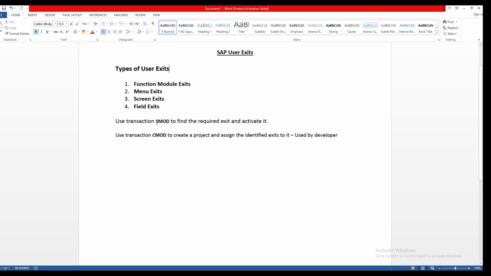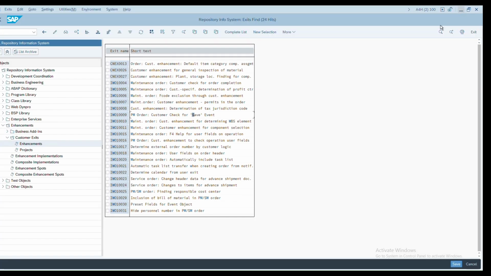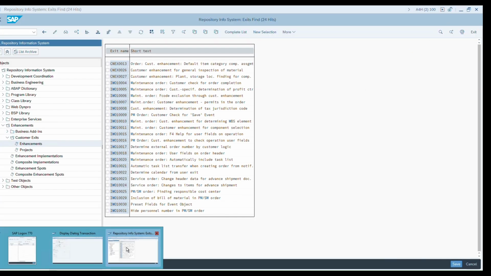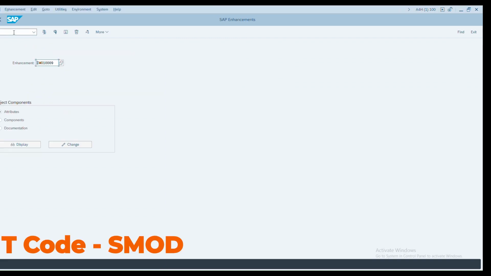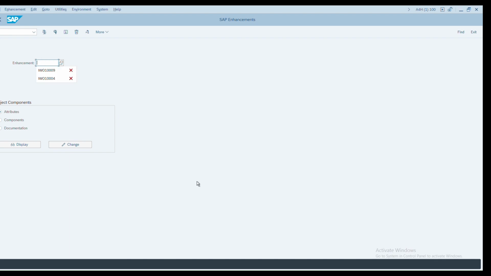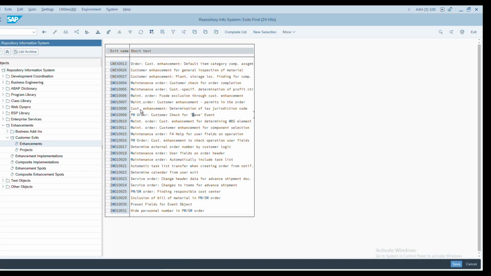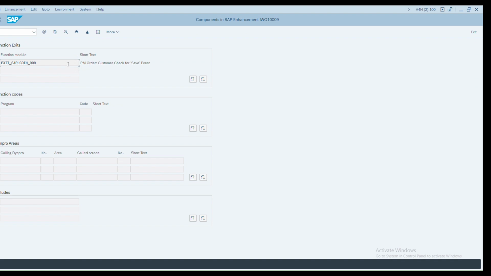You have to use this transaction code SMOD and you have to activate it. So let us execute SMOD here. You can put the user exit name here if you know it directly. If you do not know, then you have to go via this and find the relevant one by the description, just to get an idea. You can also click here and read: customer check for save event. It means whenever someone is saving the order, it will get triggered.